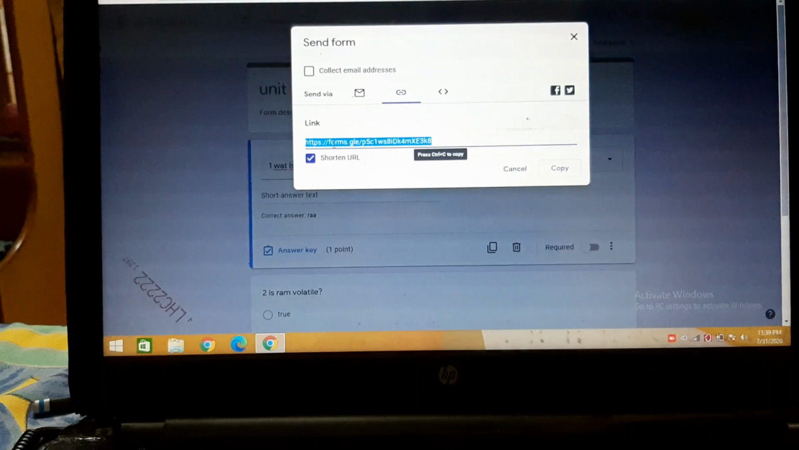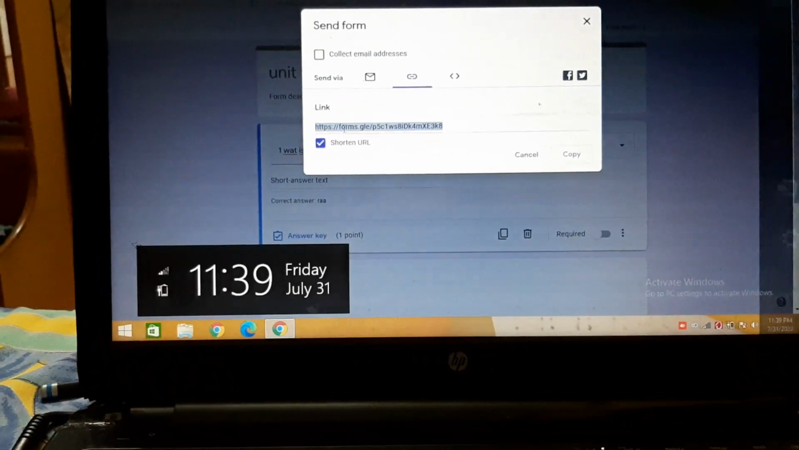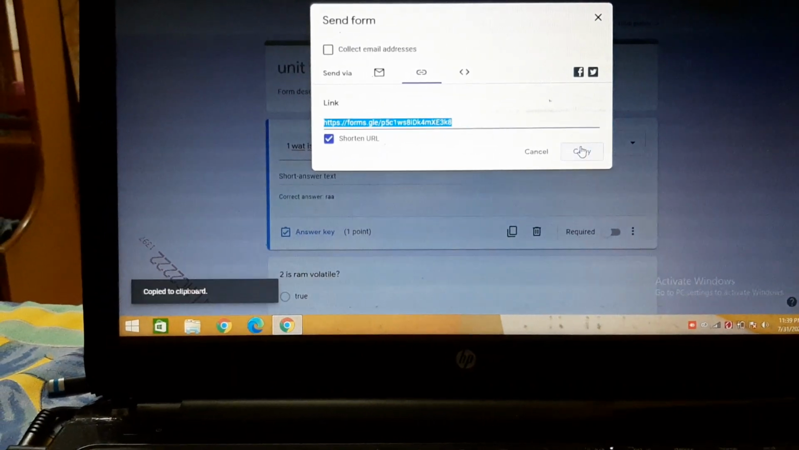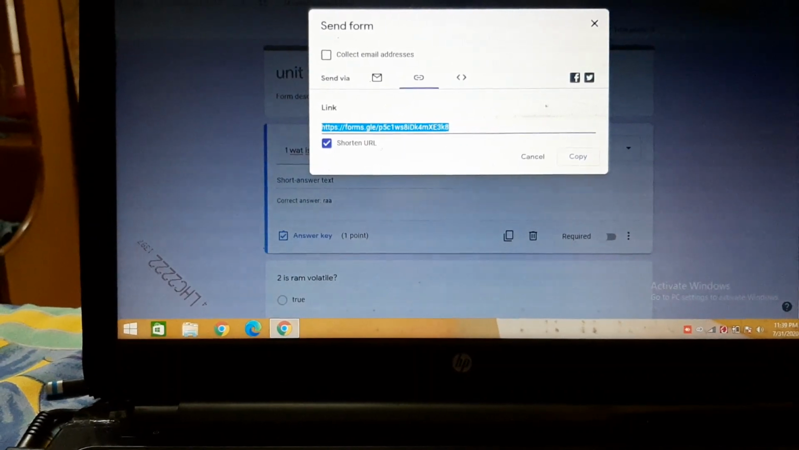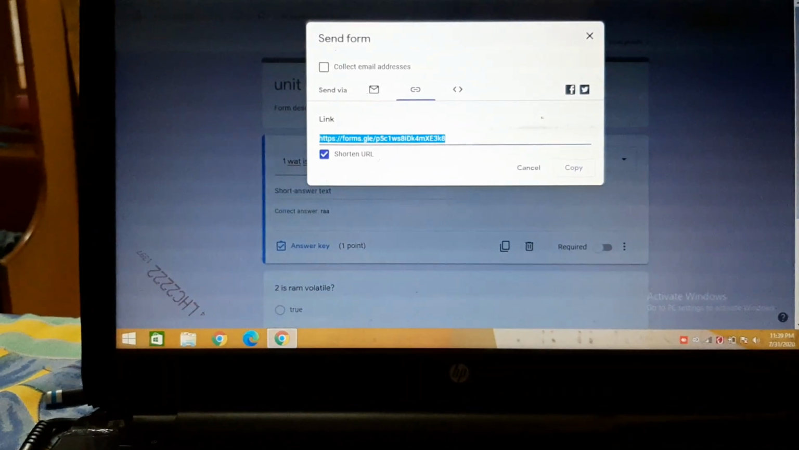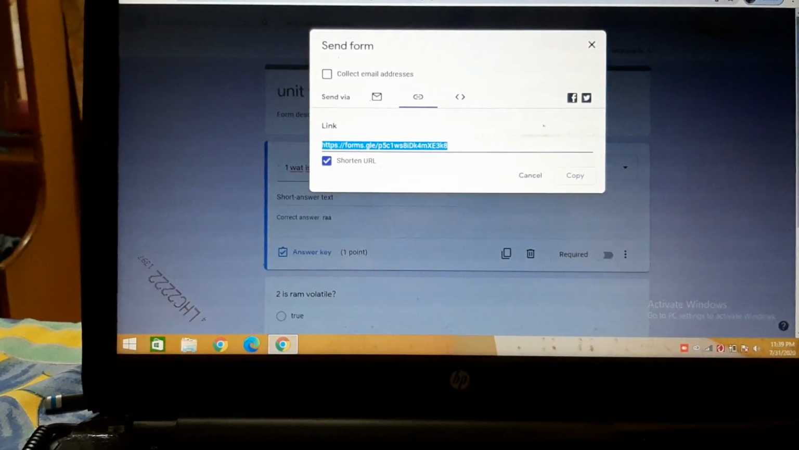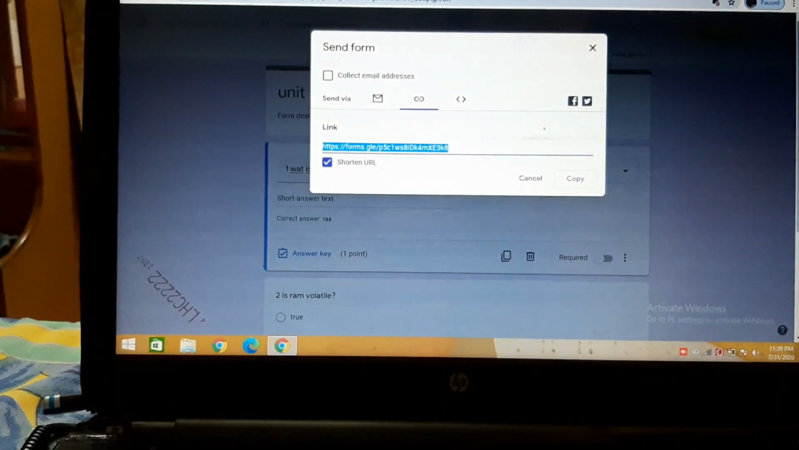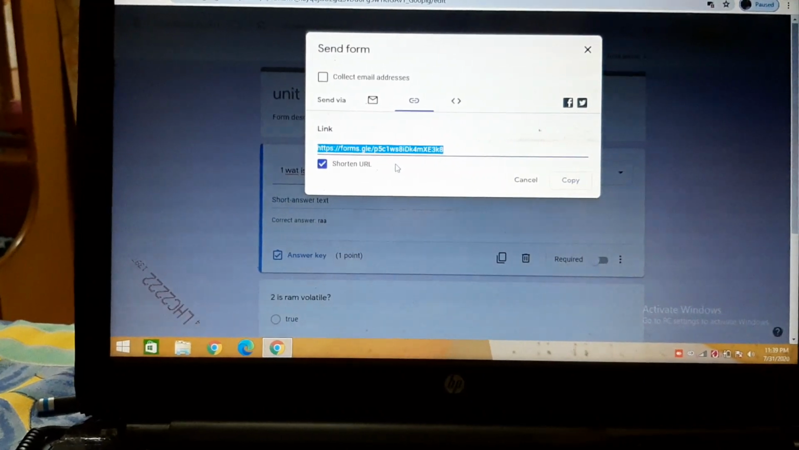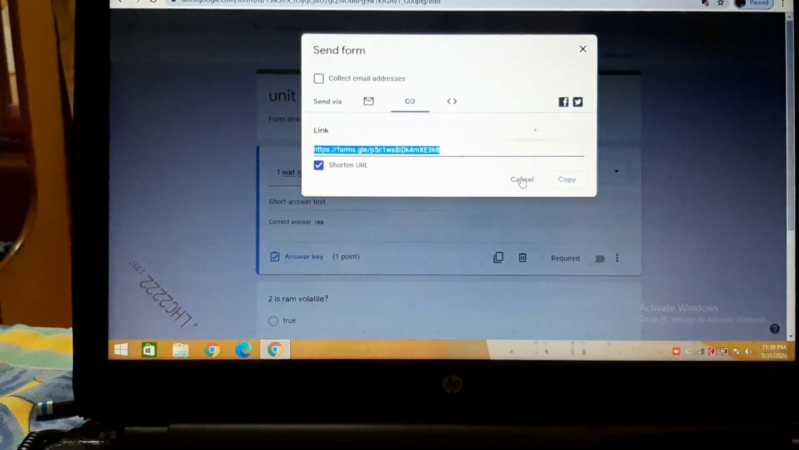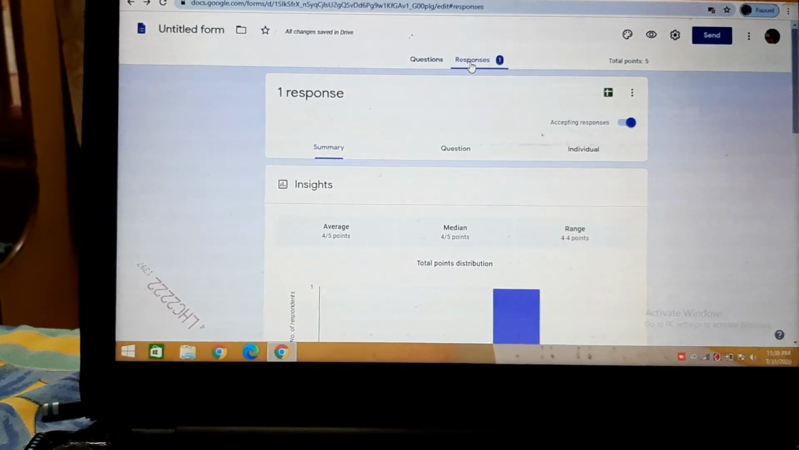Now we have to press Ctrl and C. Ctrl C. This link is copied. We can also click on the copy option. Now, when the link is copied, you can send it through a WhatsApp group or through the ERP. I have already told you how we can share a link through ERP. Using the same link, you can send it to the students so that they will get the question paper, and when they respond, you will get the responses here in the response section.